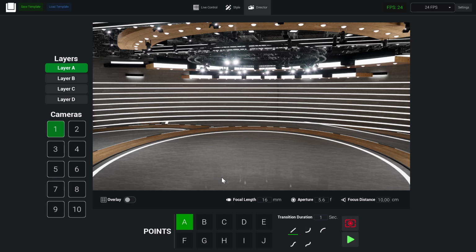So in UEVS we have 4 layers. Each layer has 10 cameras. So we may have 40 different cameras in UEVS. Now the points represent the animation. So it's like point A, it's a camera position with the optics and everything. And point B is the same but in another place. And then point C, D are different points.